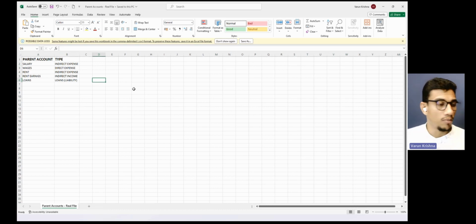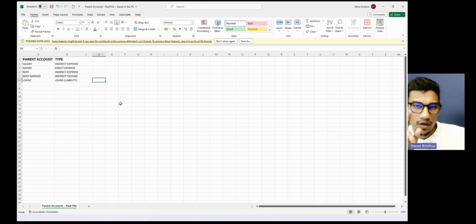Here, we'll be first of all mentioning all the parent accounts and then the type. So you first import this particular file, and I'll show it to you. Some of you may be having a question like, okay, so we already know that there are salary and wages parent accounts already within the system. So why do you want to import it again? We won't be importing it again.